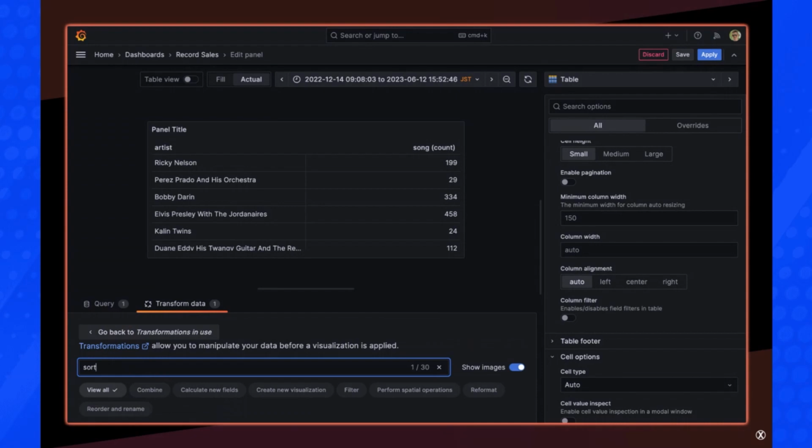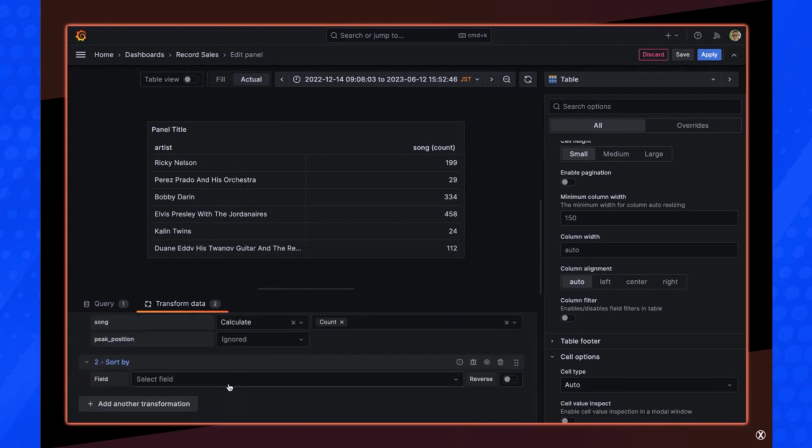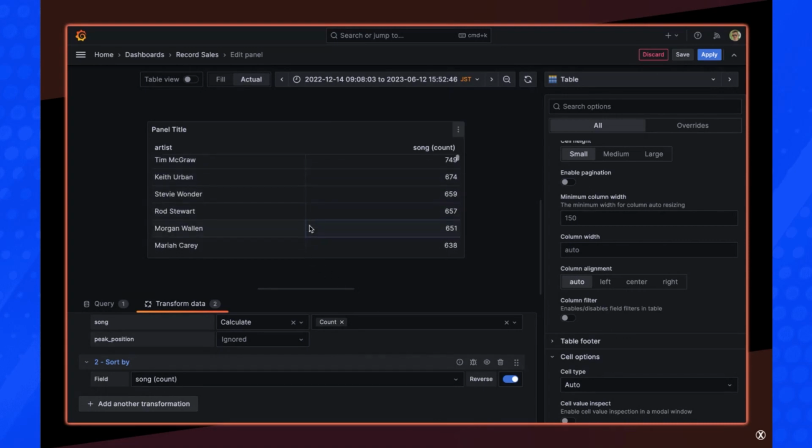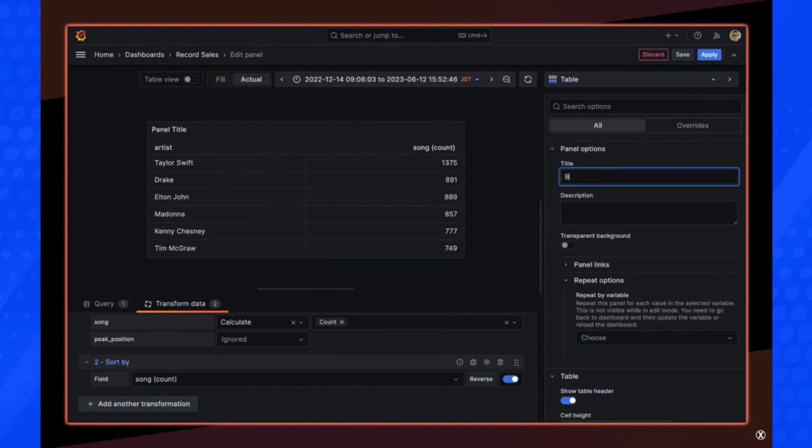So we'll do another transform. Sort. Let's get that song count and reverse it. Oh man. So as it turns out, it looks like it is Taylor Swift and then followed by Drake, who have the most hits at the top of the Billboard Top 100 and the most time. So that's interesting. Seems like we're getting somewhere here. Okay, let me get this. I'm going to set the title here.